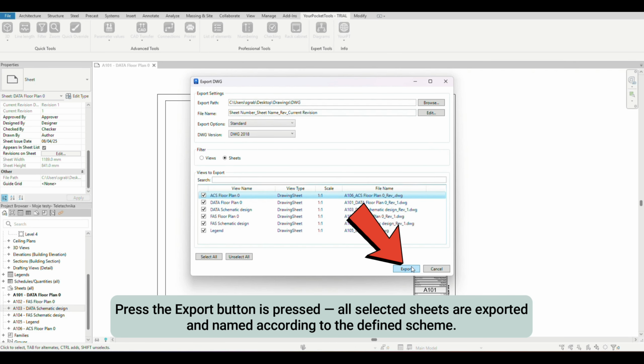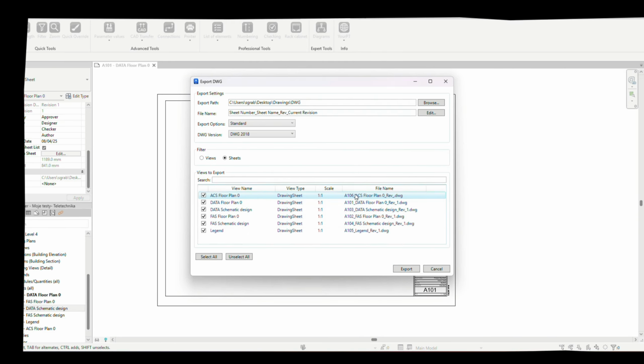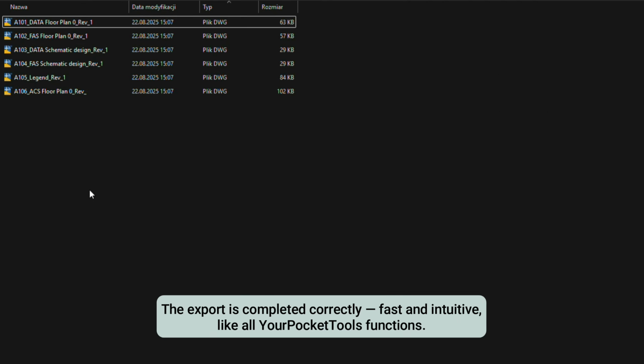The Export button is pressed. All selected sheets are exported and named according to the defined scheme. The export is completed correctly, fast and intuitive like all your Pocket Tools functions.